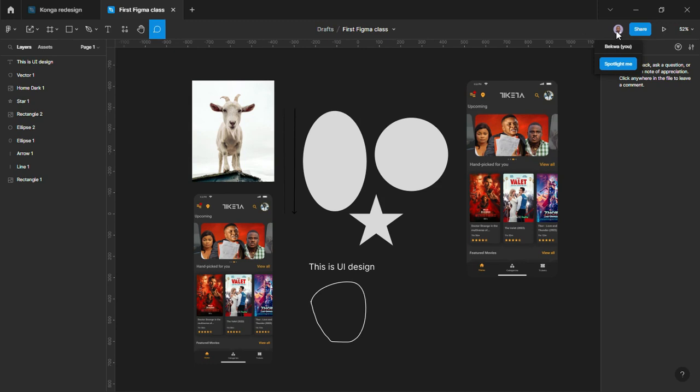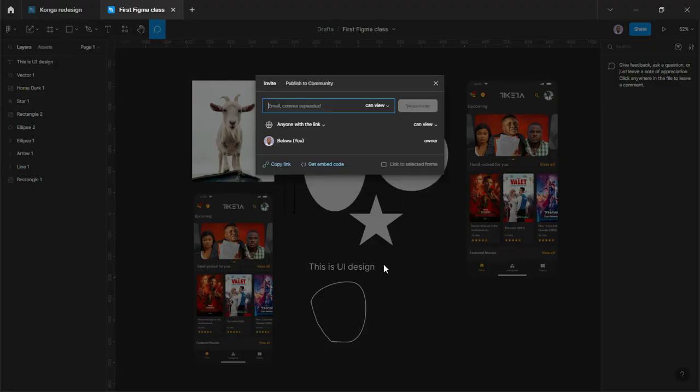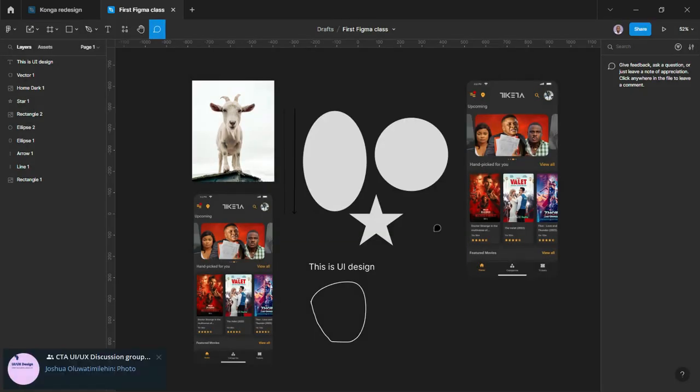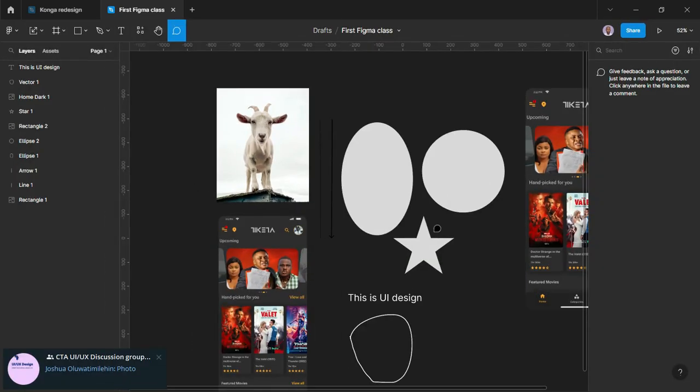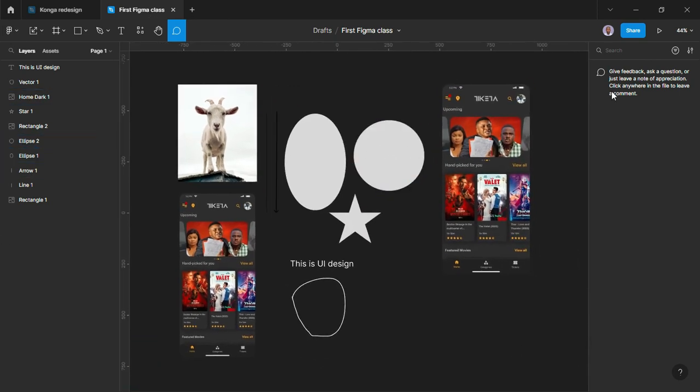To the right hand side, you see your profile, and then you can also share your design. So if I click on this, I will have a link that I can share with somebody to go and see what I'm working on. The person you're sharing the link with can either view the design or edit the design. Okay, so I realized that my screen was too small, so I just increased the font to make it bigger.